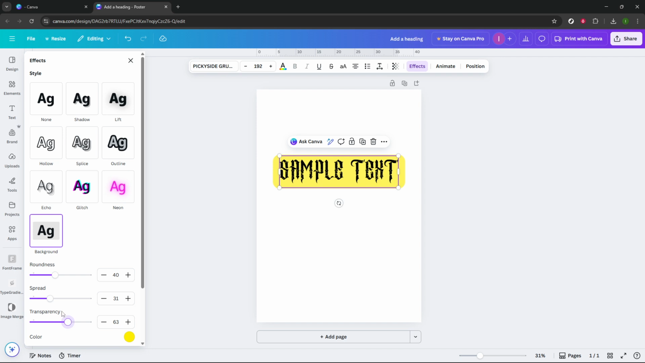Next, play around with the spread slider. This determines how much the background extends beyond the text. A larger spread gives a more pronounced look, while a tighter spread can keep things subtle. Finally, adjusting the transparency can give your background a unique look, letting it blend well with the overall design without overwhelming it. Once you're satisfied with all the settings and the appearance of your text, that's it.